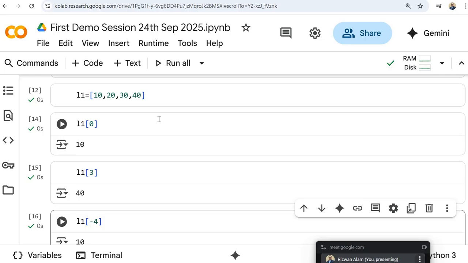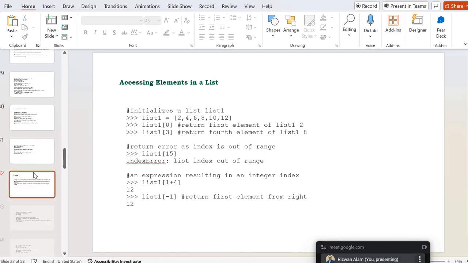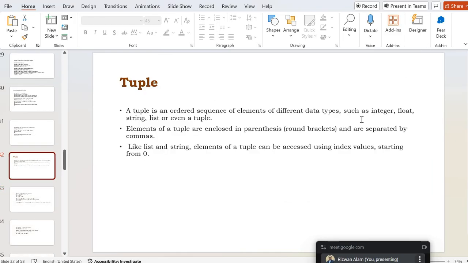So let me tell you that with negative indexing, you go in reverse order, starting from the last element. So for 40 it will be minus 1, 30 minus 2, 20 minus 3 and 10 minus 4. But we will be discussing all those things again in detail, so you don't need to worry. We are just having an overview of all these data types in this session. Let me come to the tuple, the data type tuple.